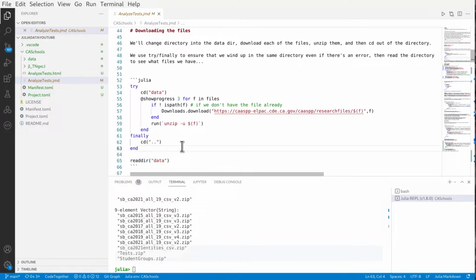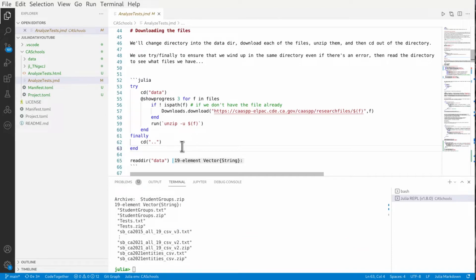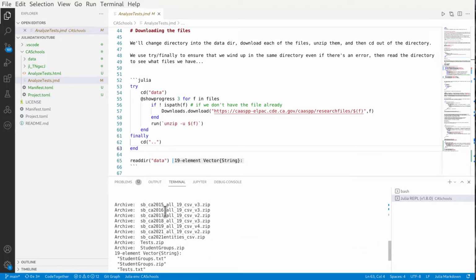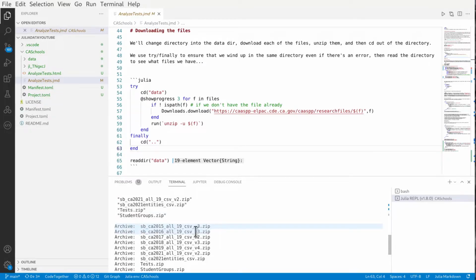Okay, so I happen to have already downloaded all of this stuff, so this is going to go fast, but it'll go slower for you. I'm going to hit Alt-Enter, and it's going to run, and it's done. Okay, so you can see that this is the output from the unzip command.